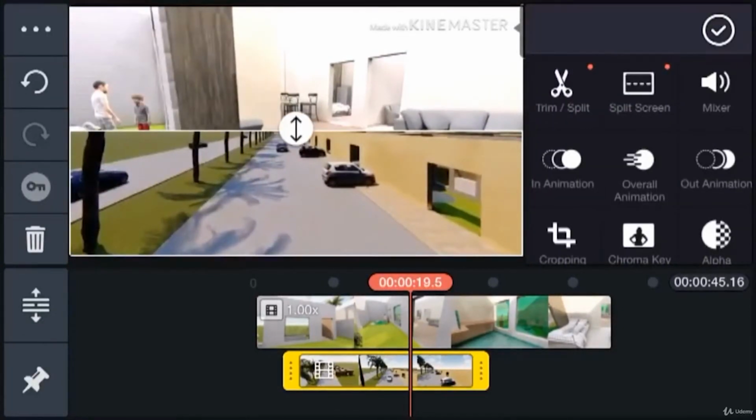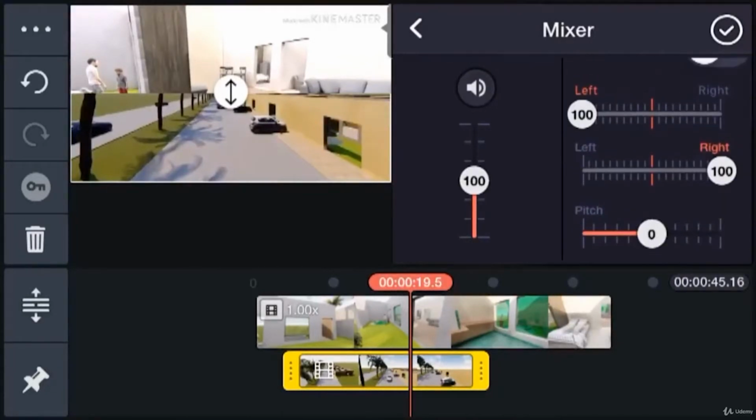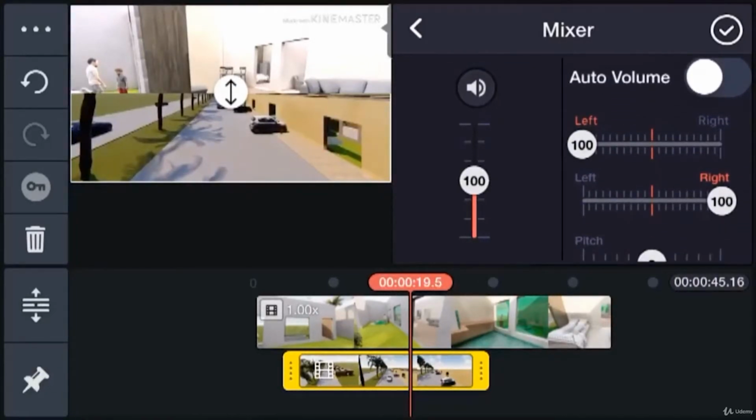Next is the sound mixture option. You can mix audio of 2 clips in here. But since we don't have any audio, we will check them soon in our audio lecture.